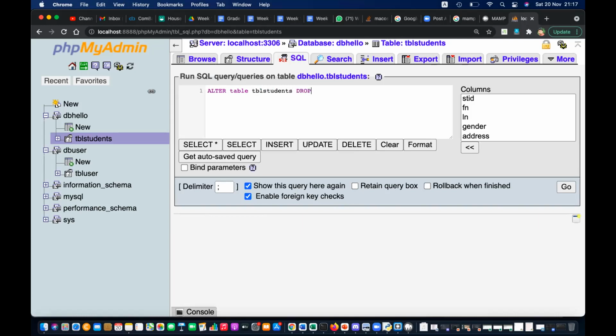Then DROP. I have to drop what? It's a practice writing these things in capital, but even if you write it in simple, it will work. ALTER TABLE TBL student DROP gender. So actually, you don't have gender in your table. As I remember, you can drop maybe email. Actually, I have added gender here, that's why I'm dropping it.